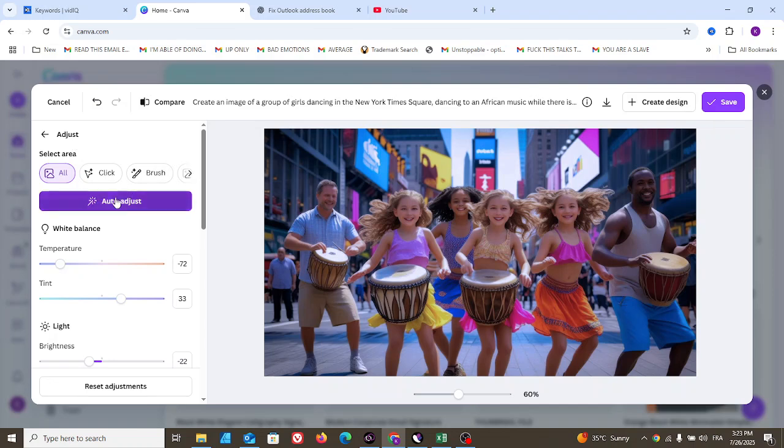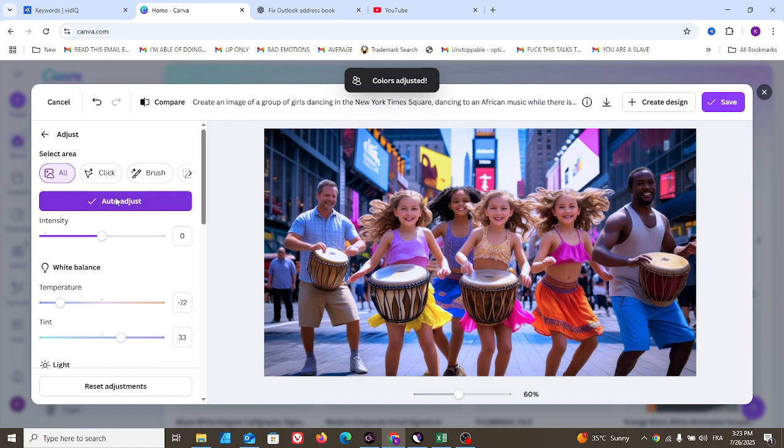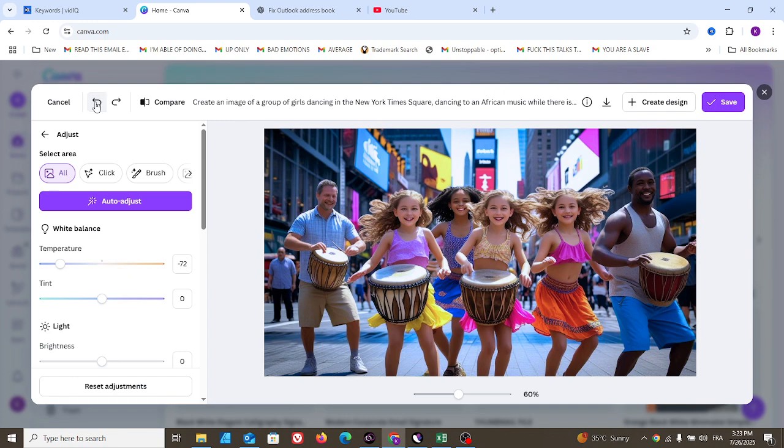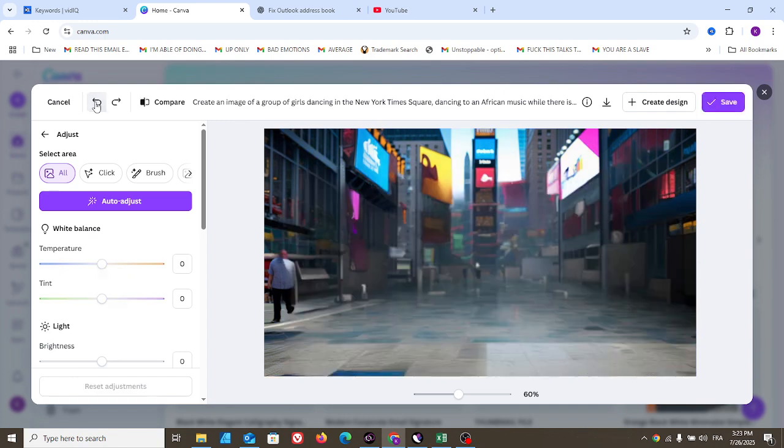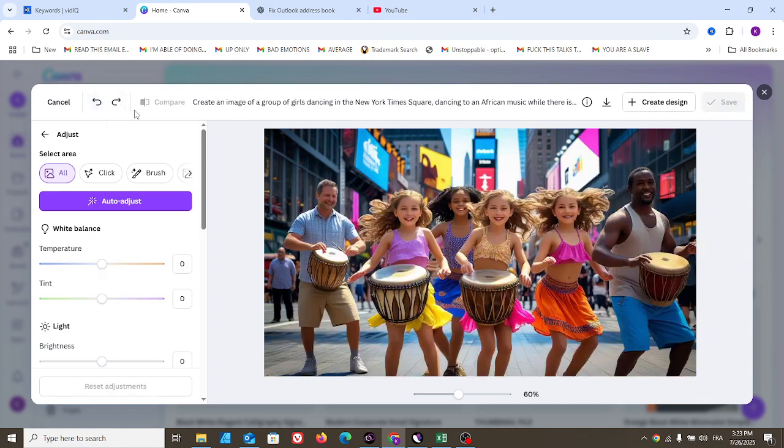You can click on auto adjust if you want, and Canva will go ahead and give it an automatic adjust. We don't want that, so we want to go ahead and click on undo. Always, if you are confused and you don't know if you have added something to your picture or not, go ahead and click on this undo here until you bring your image to its original state.